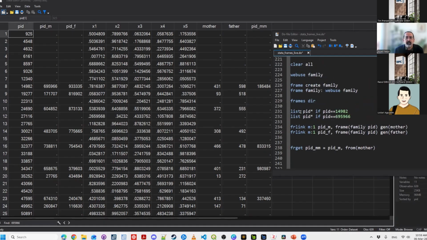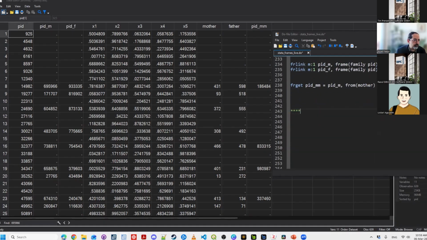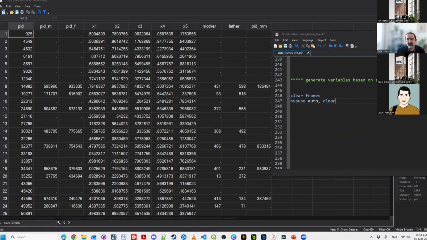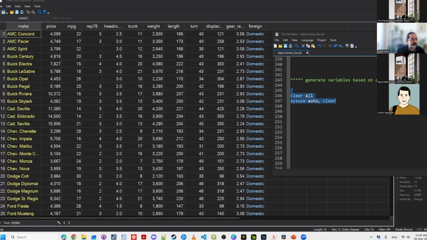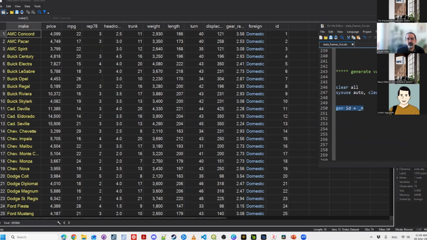The last example I want to show you is how to generate variables based on another frame. I will just show you a simpler example, which is not as confusing as all of this. So we clear everything, clear all. We use sysuse auto. And then we say gen ID equals _n, so we have a unique ID for each row.